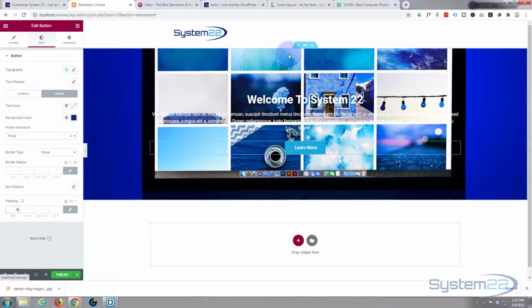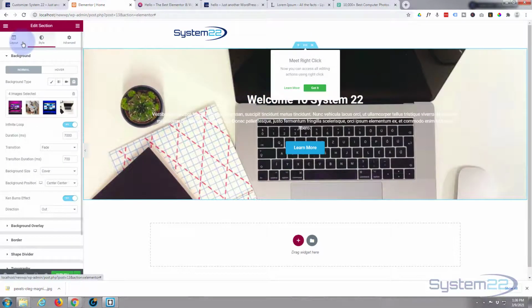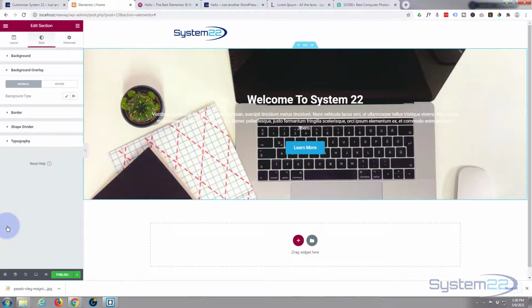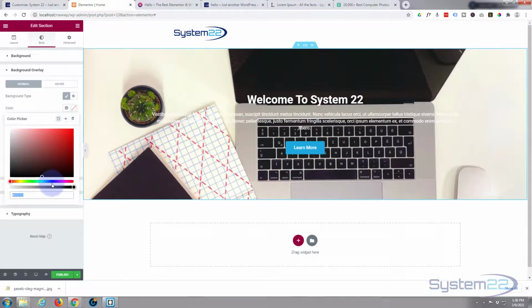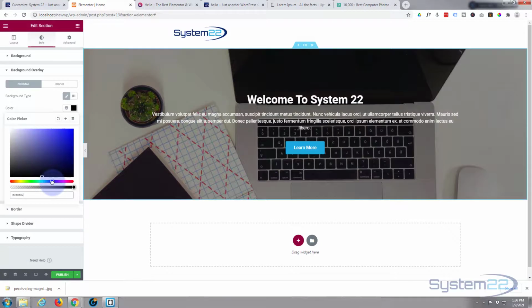So I'm going to go back into the section. I'm going to go down to background overlay. And I'm going to hit the little paintbrush. I can put a gradient in. I'm just going to use a regular color. Choose a color. I have a dark blue perhaps. Put in blue. It's fairly dark right there. As you can see, you can lighten it up a little bit. As you can see, that's brought that writing out and you can read that really well now.